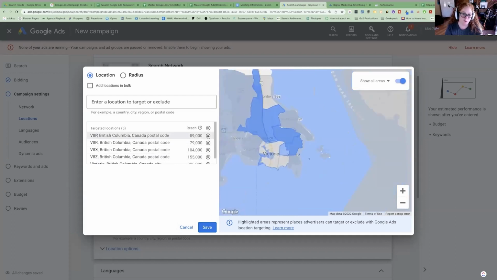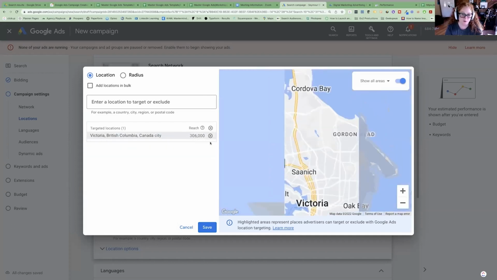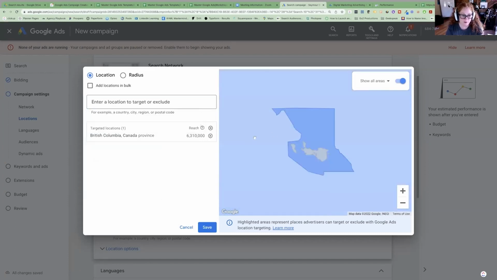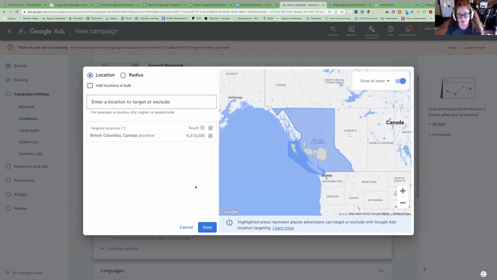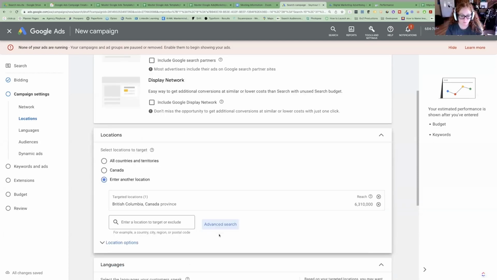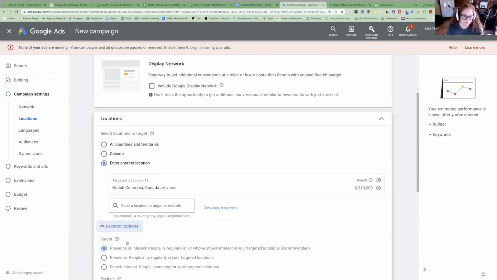So to make things simple, now the larger the location, the more you're going to spend, right? So there, I'm targeting British Columbia. I'm going to click on save. Awesome. Great. So we got a location. Shows up here. But then I want to click on the location options below that.